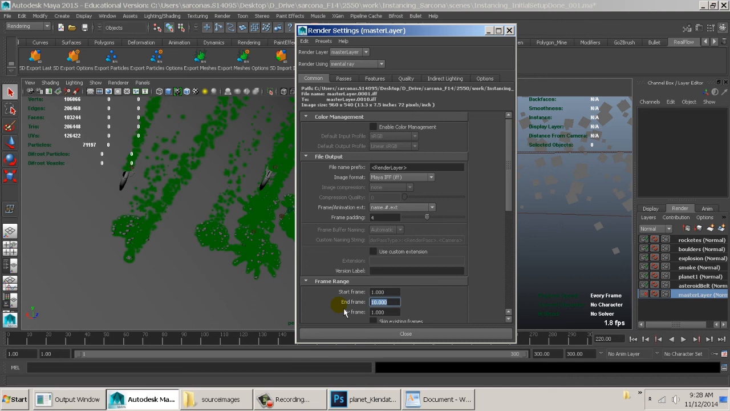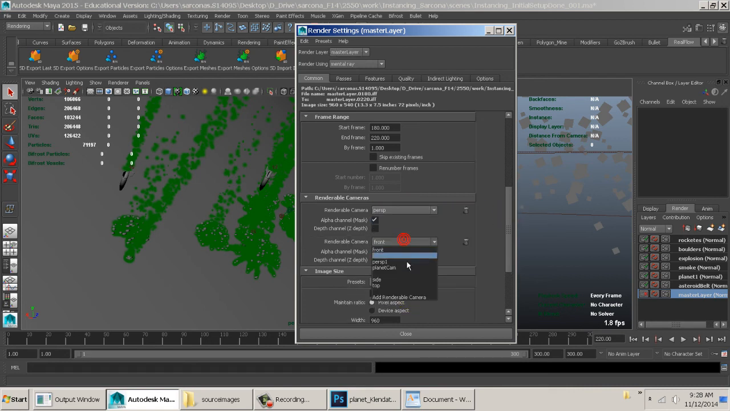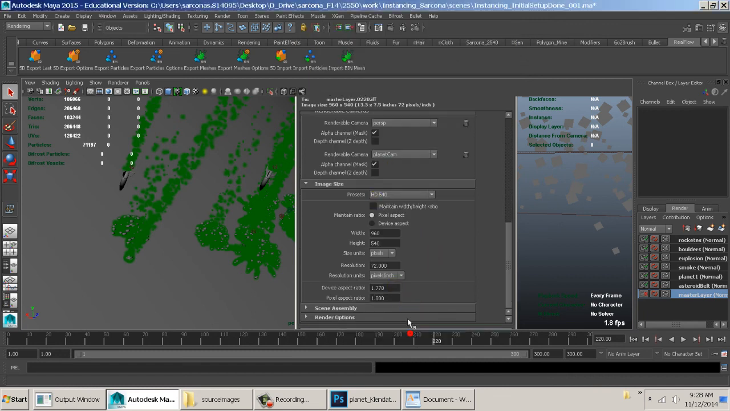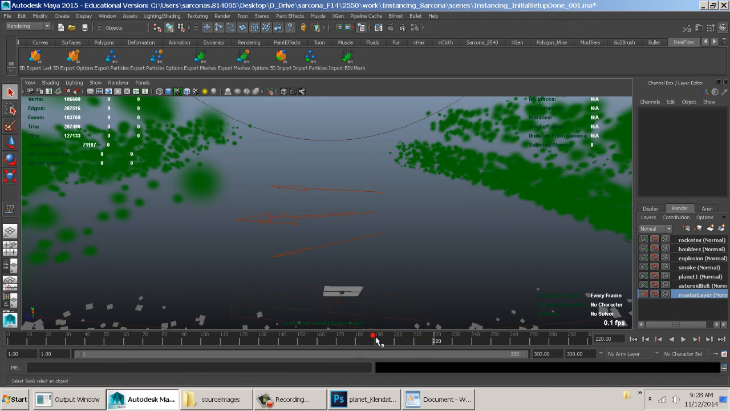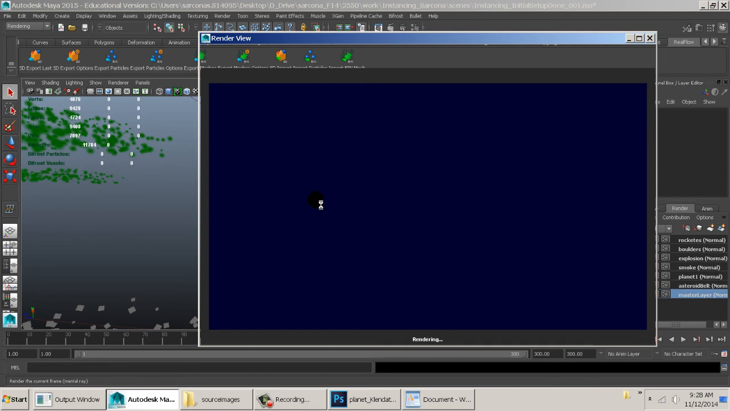Where are we at here? We're going to render out 180 to 220. And we have perspective, and I have another camera, so I'm going to add renderable camera, planet cam. Now I know I have planet camera if I switch to that real quick. And I jump back to where I can see the rockets. If I were to render this, I'm not going to see the rockets.